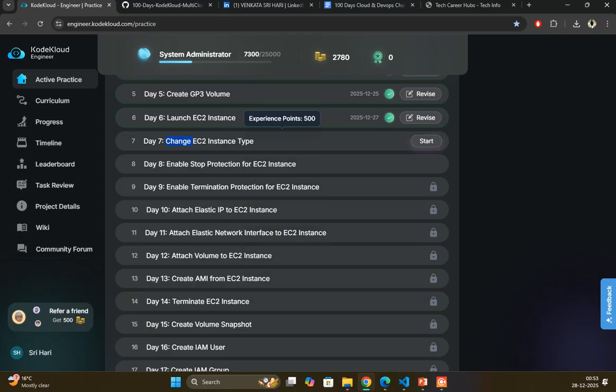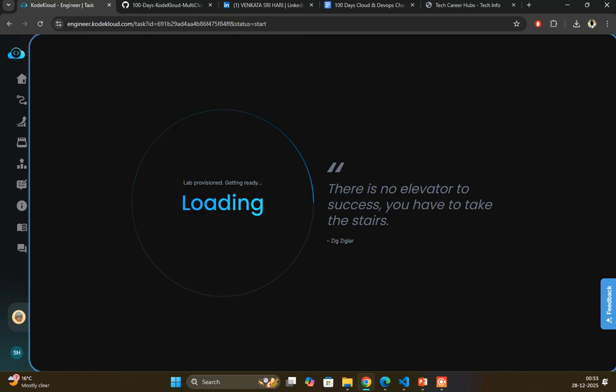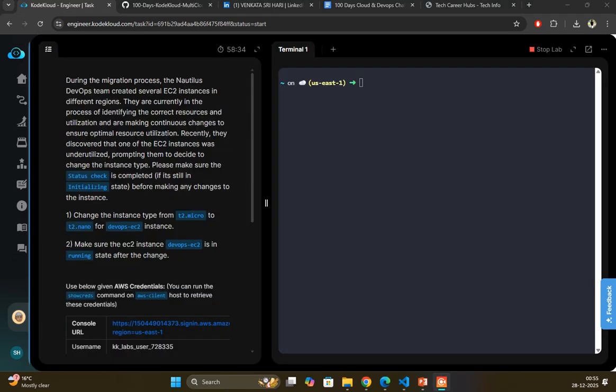So for that, click on start. It is launching the virtual environment. Wait, this is the task. During the migration process, the Nautilus DevOps team created several EC2 instances in different regions. They are currently in the process of identifying the current resource utilization and are making continuous changes to ensure optimal resource utilization.